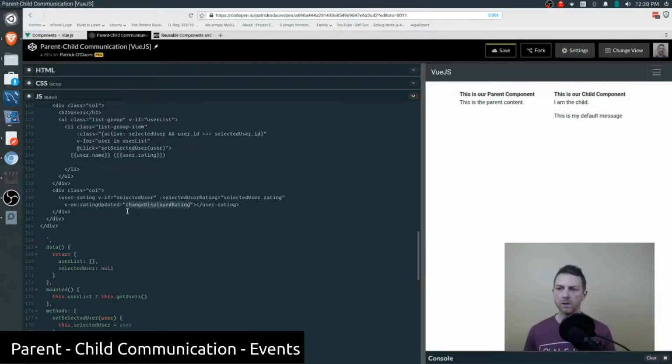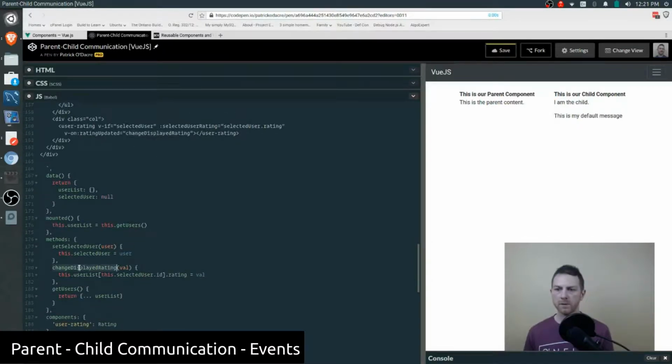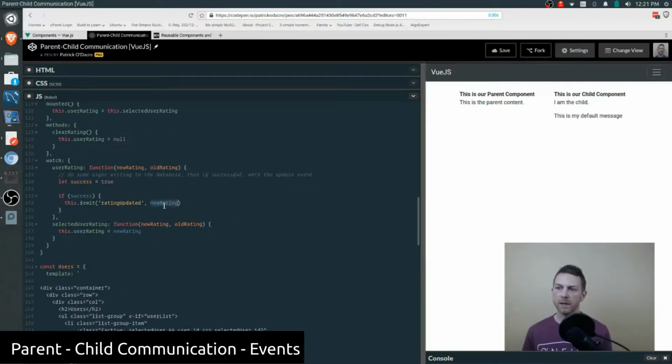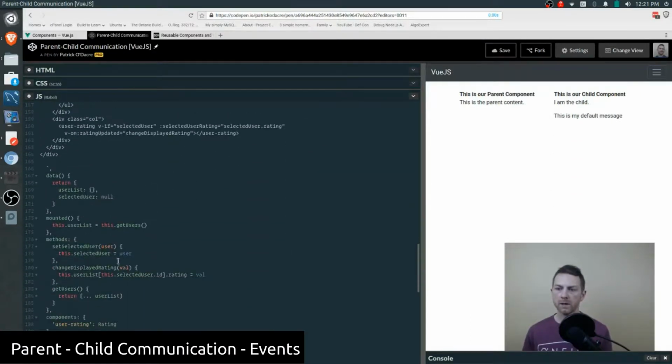Well, we invoke the change display rating function. All right, so let's go down to our methods. We have just change displayed rating, and the parameter we receive is the value, the new value that we sent up here. So whatever our payload was, we get that right away here as the first parameter. So now we have our value. So what am I going to do with that?